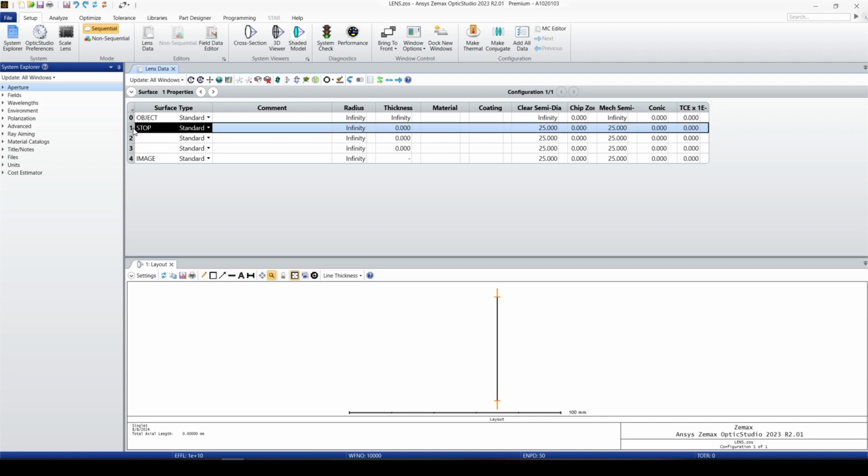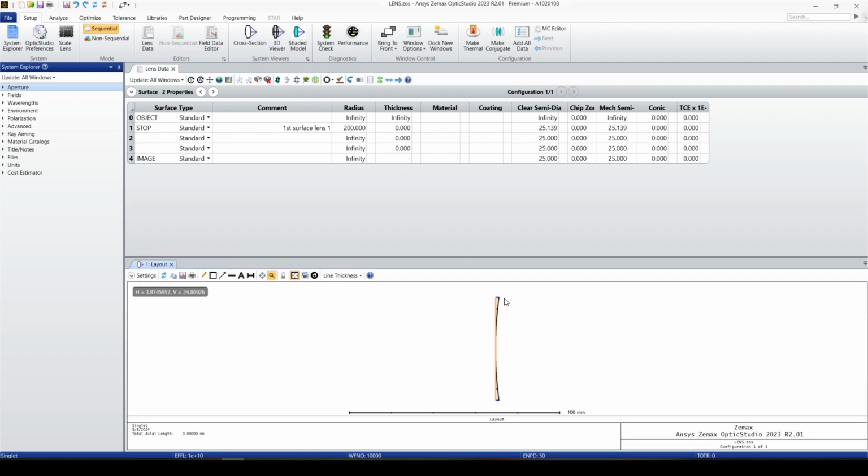Surface one, which is the stop, is a standard surface. For the comment, we're gonna put a comment. This is the first surface, lens one. We only have one lens. So just as a comment. The radius of curvature, based on our calculation with a lot of approximation, is equal to the focal length, and the focal length is 200 millimeter. So we're gonna put 200 for the radius of curvature. As you can see, right now I have a curved surface.